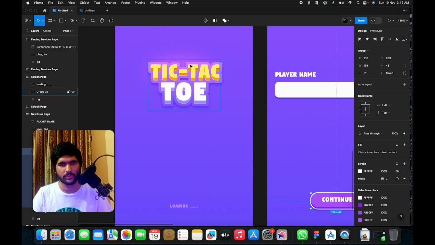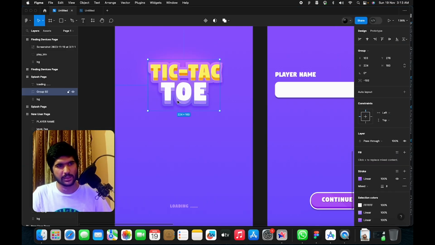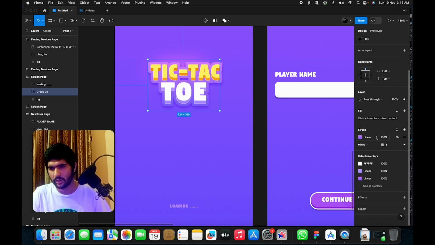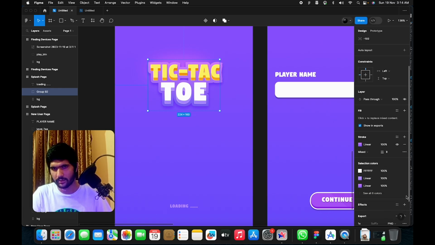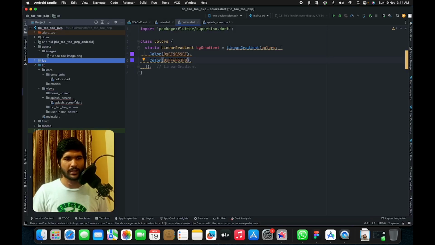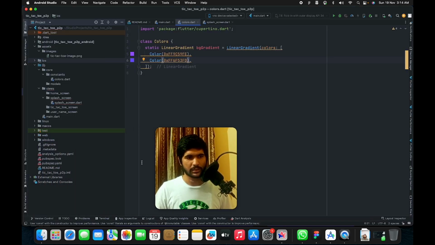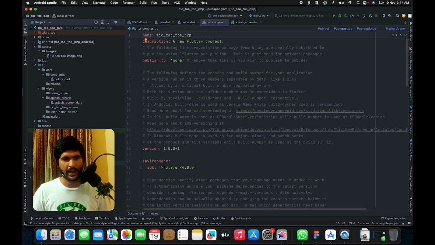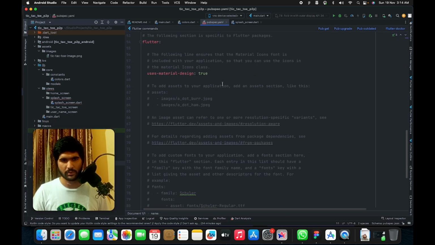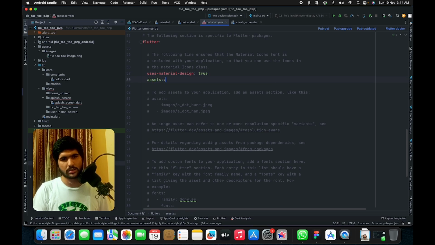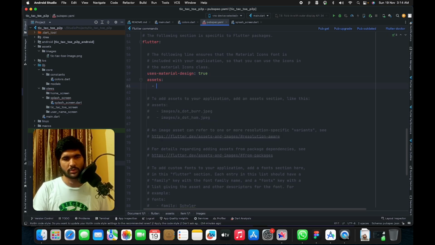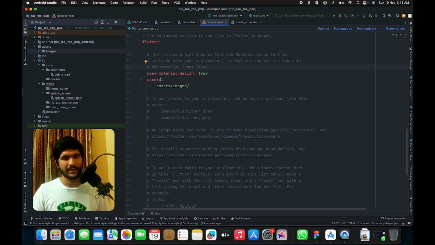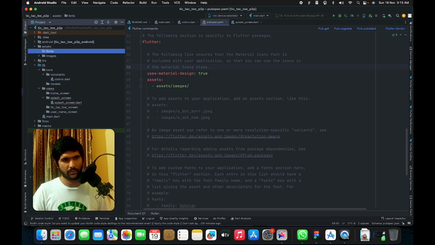Next, what I'll do is first let's export this component. So I'll export that from here so we can utilize that quickly. Next, let's go to our pubspec.yaml and let's add our assets in our project. So assets, assets and images, and the entire image folder will be added. Great. Next, add our fonts. So we'll add our fonts.